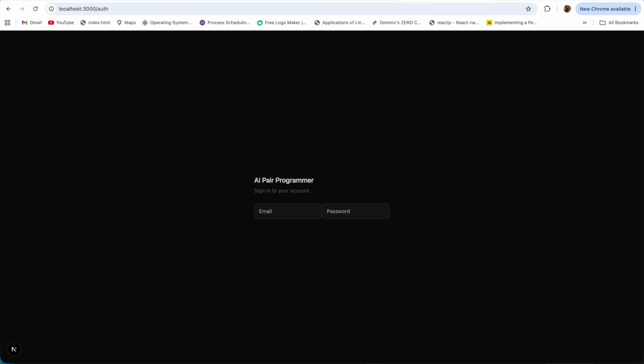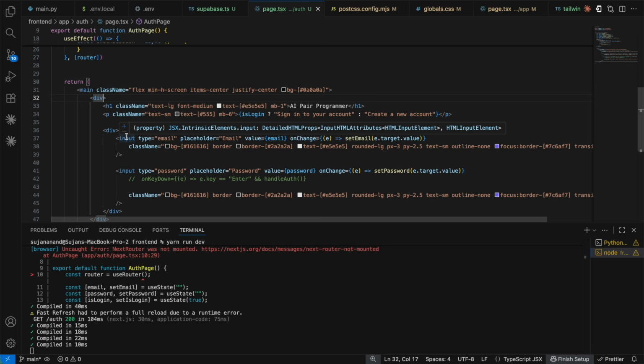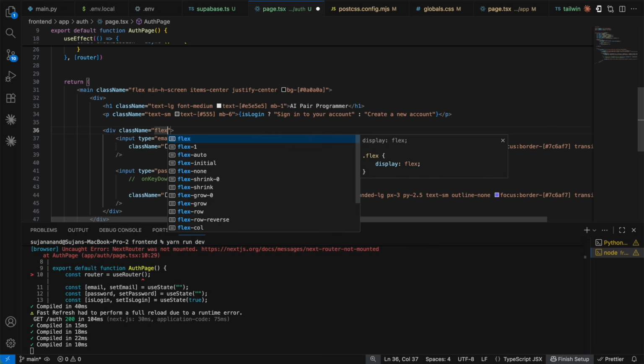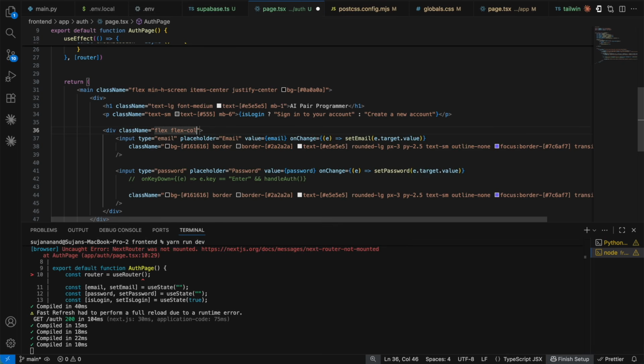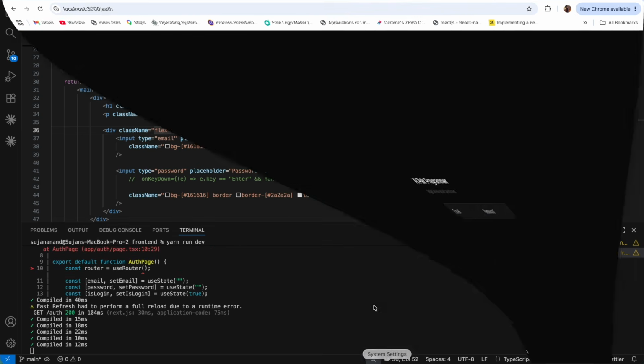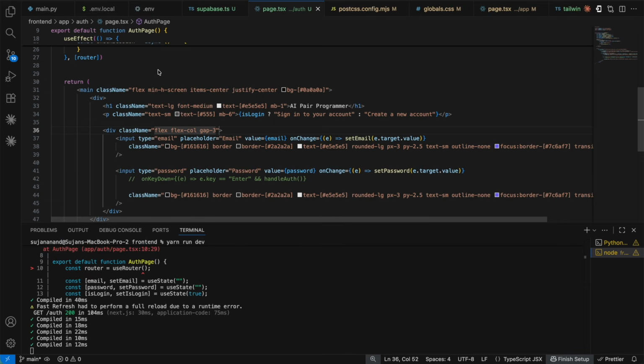We have email and password, but it needs to come in a column fashion. So for the div over here, I mean this one, I'm going to say class name, give it flex, and pass on flex column, and pass in a gap of 3. Save. Let's see how exactly it's looking. There you go. That's pretty neat. Now for the outermost div, let's pass on the design. That's for this one.